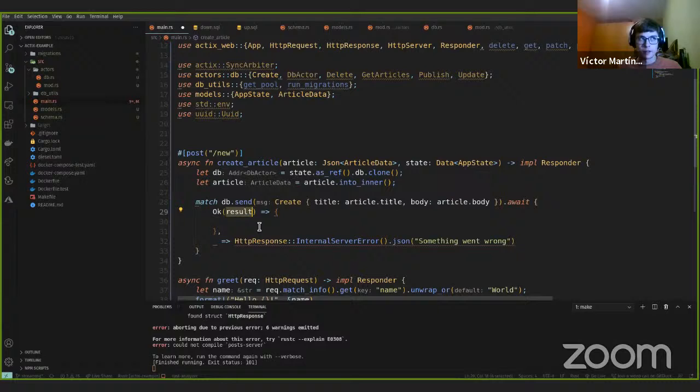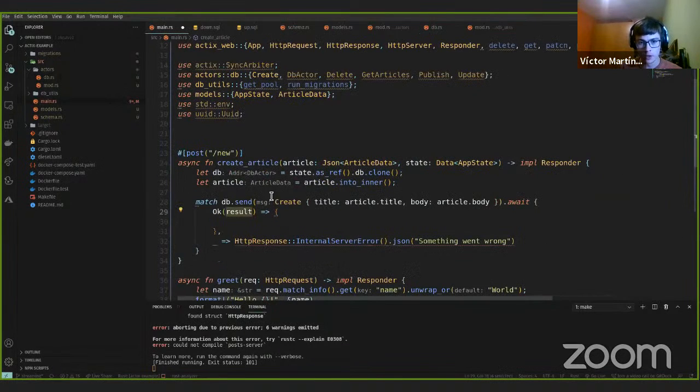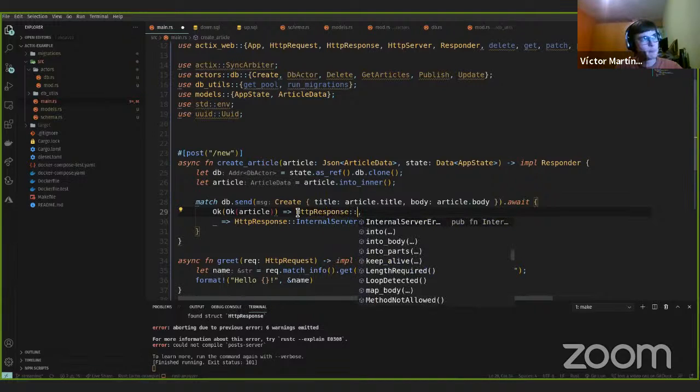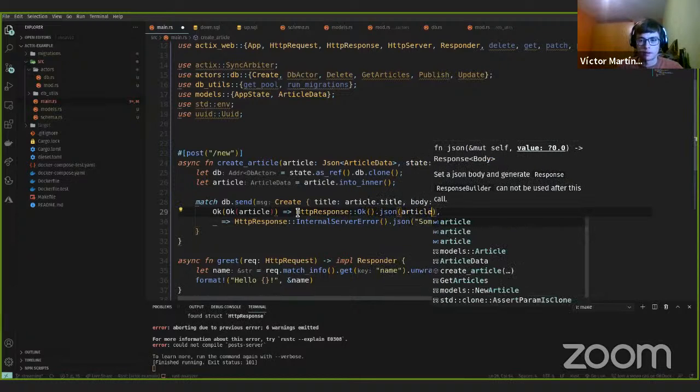So if everything went okay, this result is going to be a result too, because the DB actor here is returning a query result. The way I implemented this is maybe not too beautiful, but it's something like that. We're matching an Ok, and if inside it has an Ok, then we have the article. So let's just return an HTTP response of Ok, and in the JSON, let's just return the article.